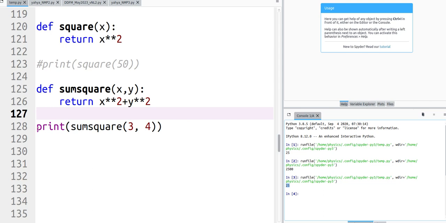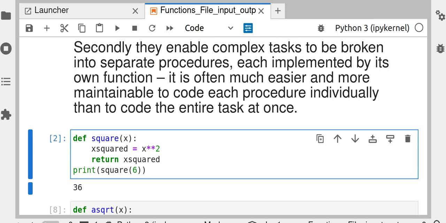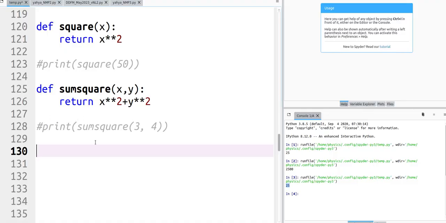For example, in our previous class, I think maybe the first or second class, we wrote a code to evaluate the Kronecker delta. If you recall, this is the Kronecker delta definition: delta x y is 1 if x equals y, and delta x y equals 0 if x is not equal to y. In our previous class we just wrote code to do that, but we can as well write a function that will take care of the Kronecker delta.